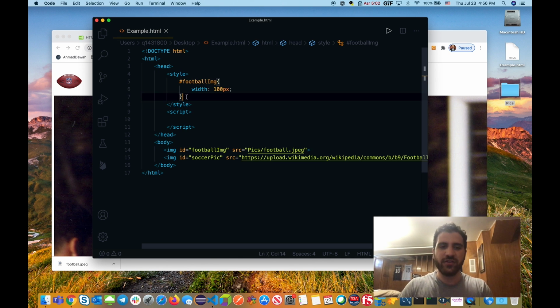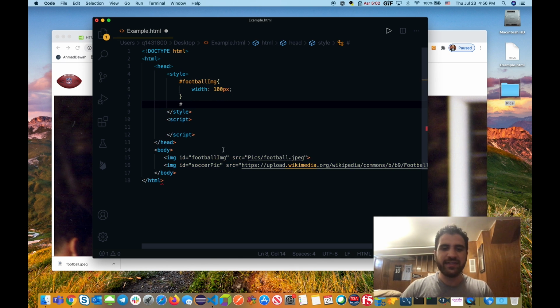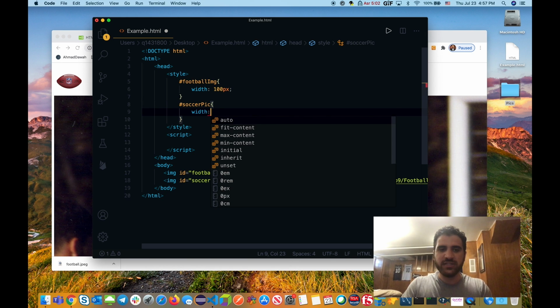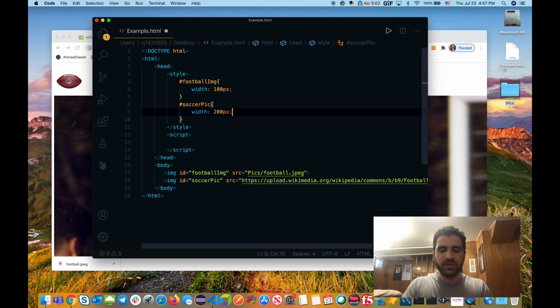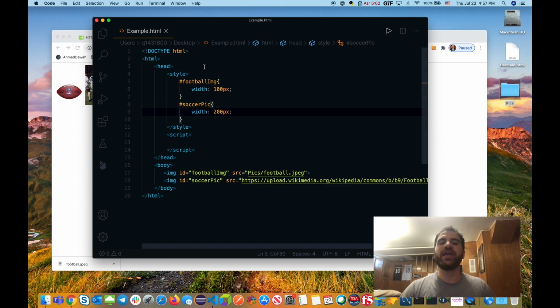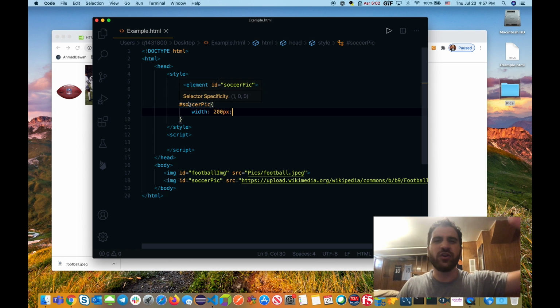So let's do the same for our other image. Now let's put pound, and this ID is called soccer pick, and curly braces, and let's use width again, and this time let's put 200 pixels. Save, refresh, and now we see both of our images have a new size that's smaller, that's better fitted on our screen, and that's how we added styling to them. Of course, we have so many other properties we can apply, which we will learn in future lessons. But for now, we've at least seen what type of styling and where it goes when we want to apply it to an image.